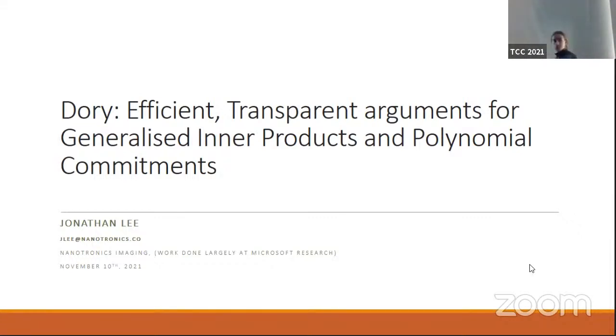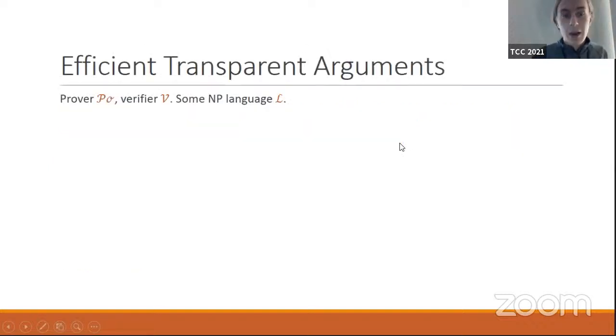Okay, so in the next presentation, we'll hear about Dory, efficient, transparent arguments for generalized inner products and polynomial commitments. And Jonathan Lee will give the talk. Well, thank you for the introduction. If this works. There we go.